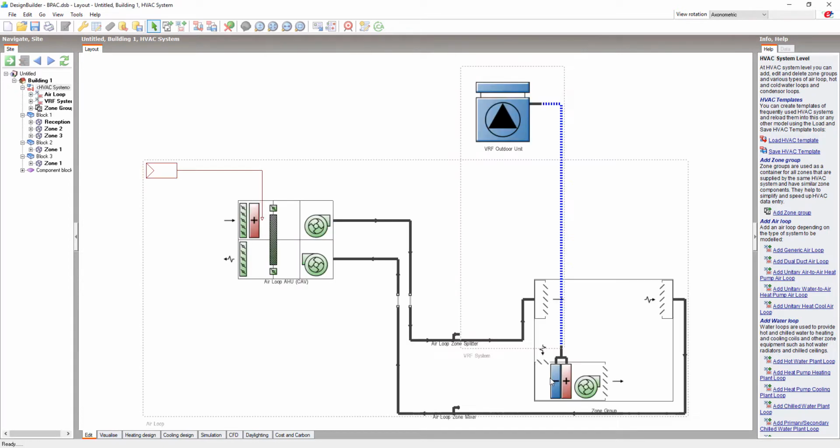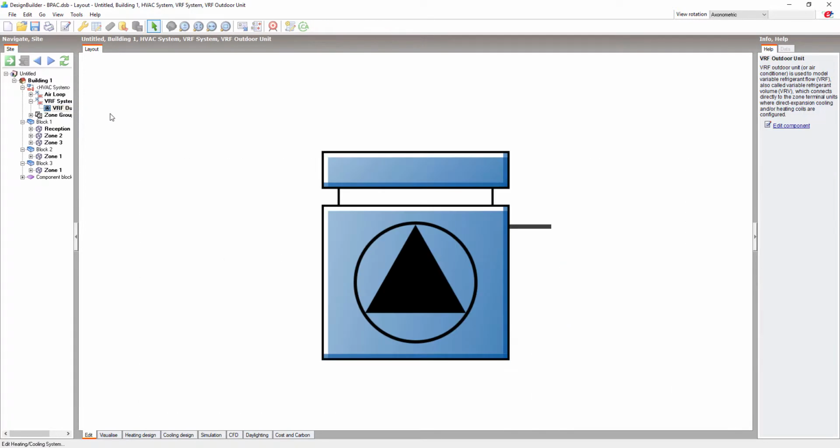Once the template is loaded, you could add more templates to model different system types in different parts of a bigger building, or add and remove components like chillers and coils and configure the data for the components you have included. Every HVAC system component is editable, such as the main VRF heating and cooling system outdoor unit here.